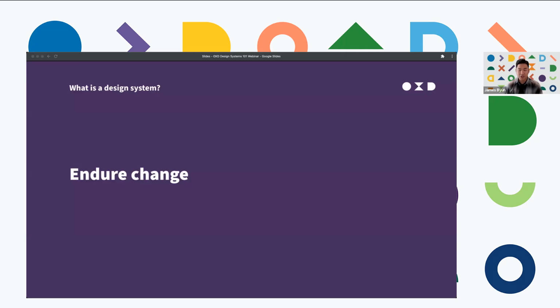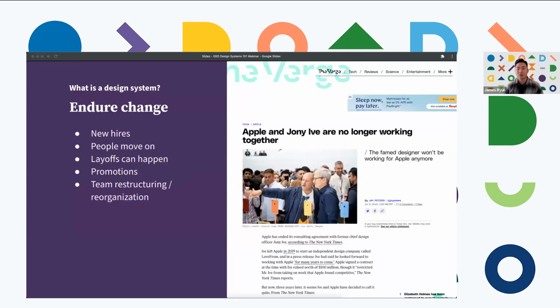The next point is around change. And here I'm not really talking about the design system itself, but the reality is that teams change, organizations change, and technologies change, right? And these things can change quickly, especially companies, right? People get hired, people can quit, layoffs can happen. We've seen that in the news lately. People can get promoted, they can shift around to different positions.